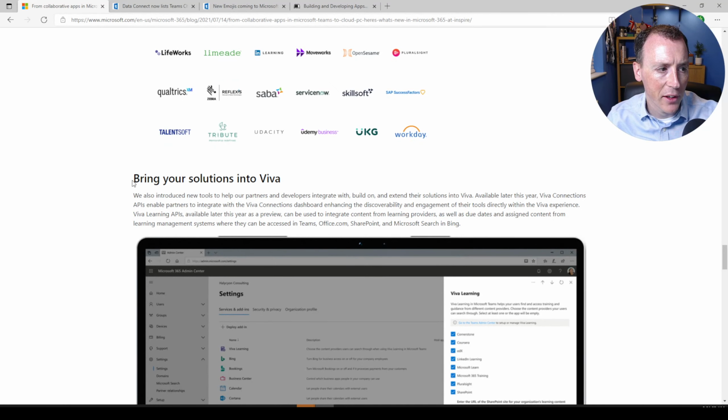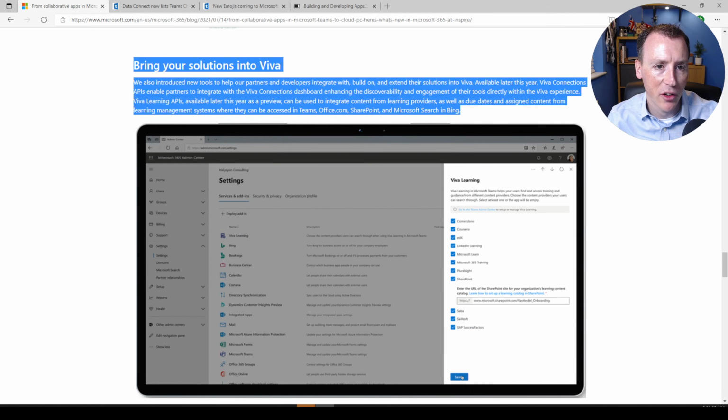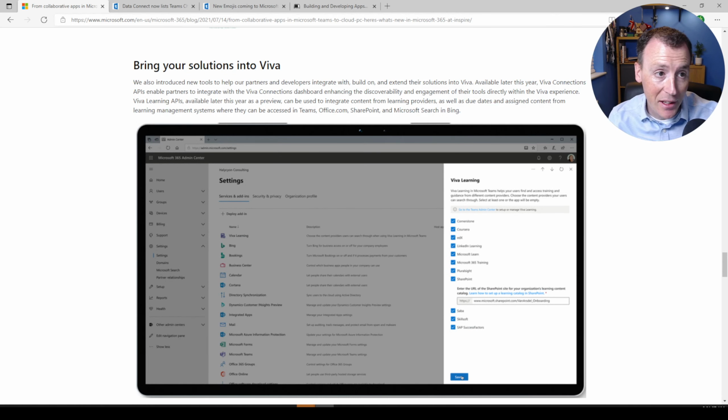But this is the interesting thing: new APIs for Viva Connections. No dates or detail, but available later this year. Viva Connections APIs to enable partners to integrate with Viva Connections in the dashboard, so they can enhance the availability of their tooling. I think this is good.